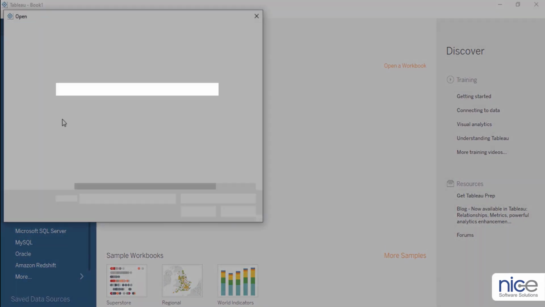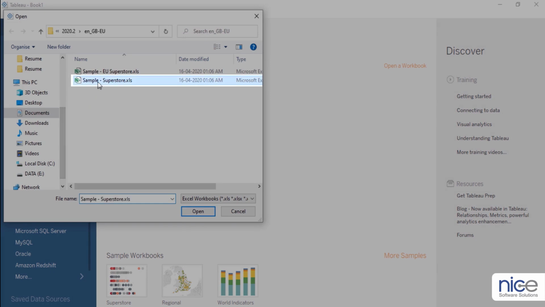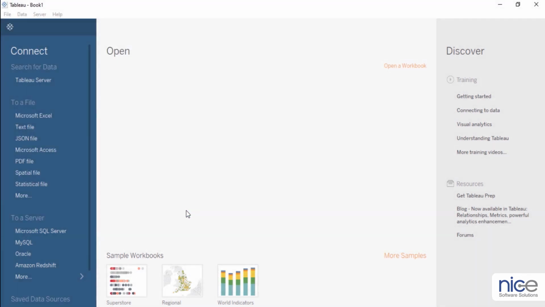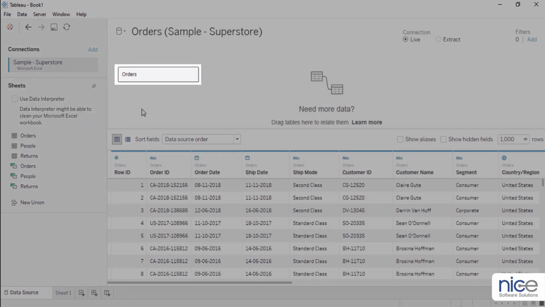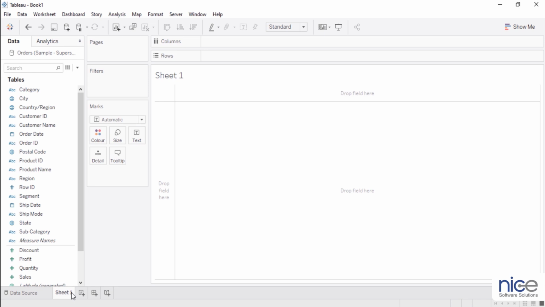We will connect to the sample superstore dataset. This dataset is provided by default when we install Tableau. From the sample superstore, drag the order sheet to the data source pane. Now let's go to sheet 1.